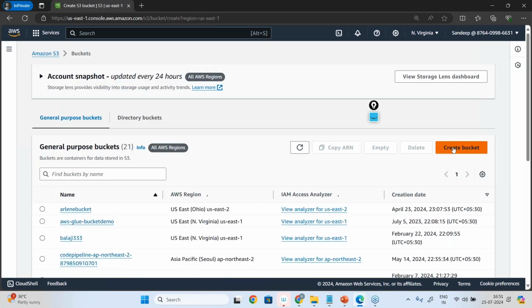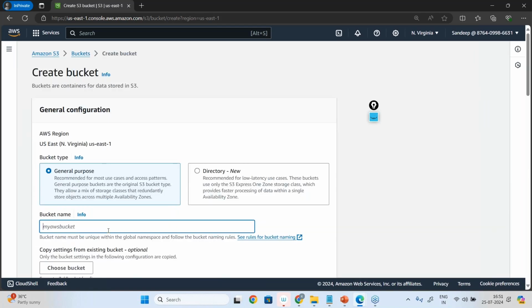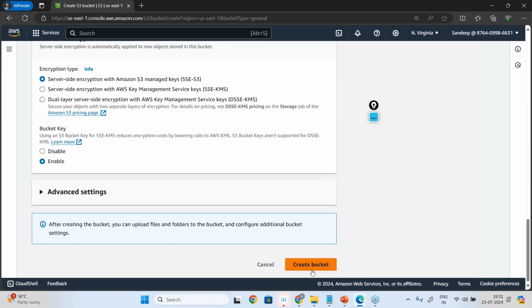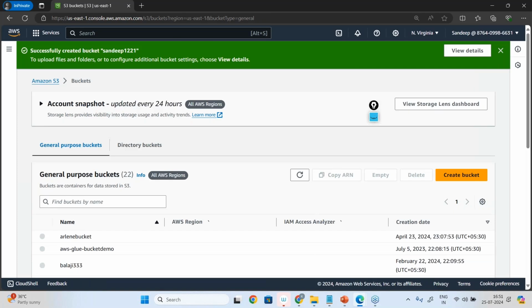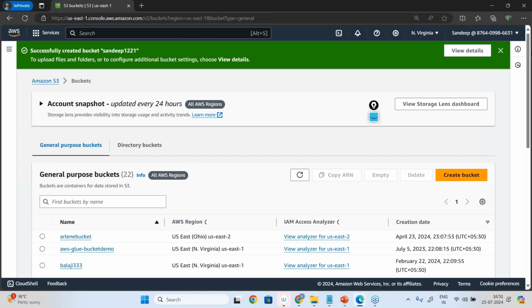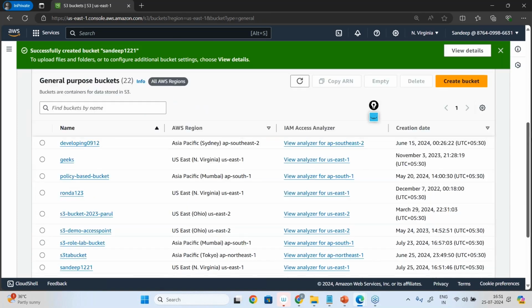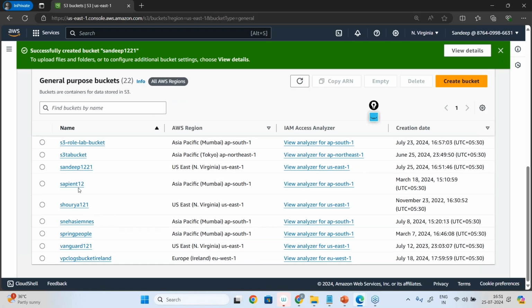So if we click on create bucket and he gives a bucket name as Sandeep 1221, and let's say he's simply trying to create a bucket. Let's see whether he is able to do it or not. Yes, he has created a bucket. Now in my account there are 22 buckets, and one bucket is the Sandeep 1221 bucket, which he just created right now at 4:51 according to Indian timing.